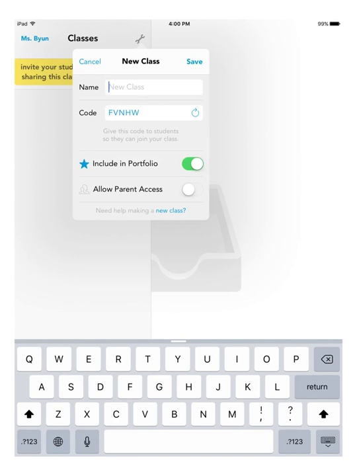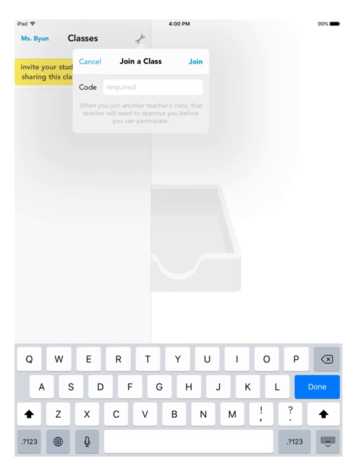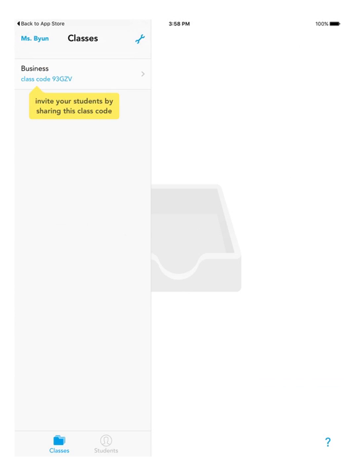And then this is really important right here: you can allow parent access. Parents can create their own account on here, and then they're able to see their students' assignments, their kids' grades, and any comments that you've left on them if you want them to have access. And next we're going to look at joining a class. It'll just ask for the code, and then you can click join. And then going back to the main screen, I'm going to click on my business class so we can take a look at what the options are there.